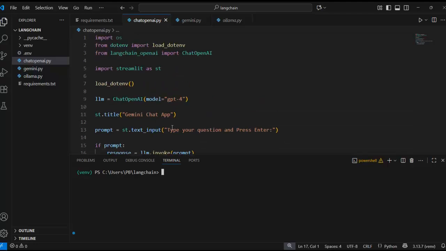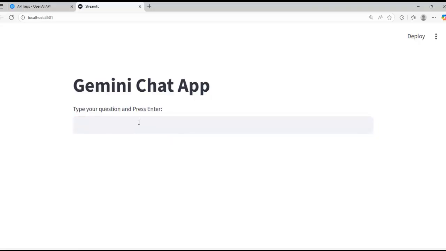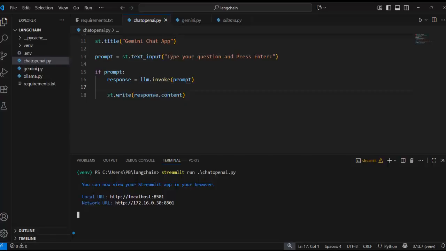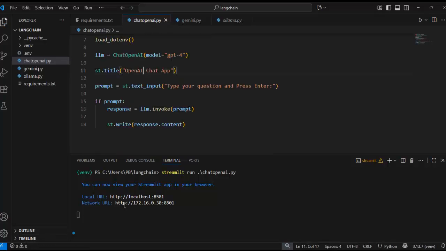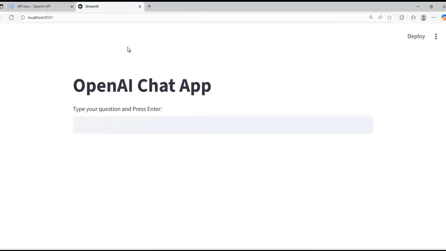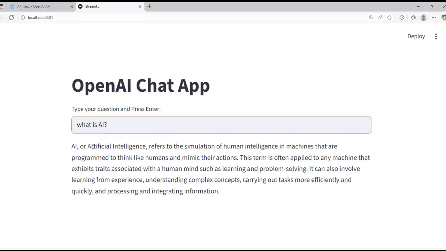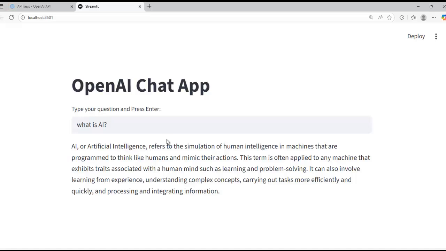So I think done. Here we have used Streamlit, so we have to run it like this: streamlit run chat_openai.py. Let's press enter. Done. You can see. Let's ask this question. What is AI? Oh, I need to change this. Let's go back to code and here we have to write the chat and AI chat app. Done. Back to this. Reload this page. You can see. Now let's ask this question. Let's press enter. You can see a short and sweet answer from OpenAI GPT-4, right?